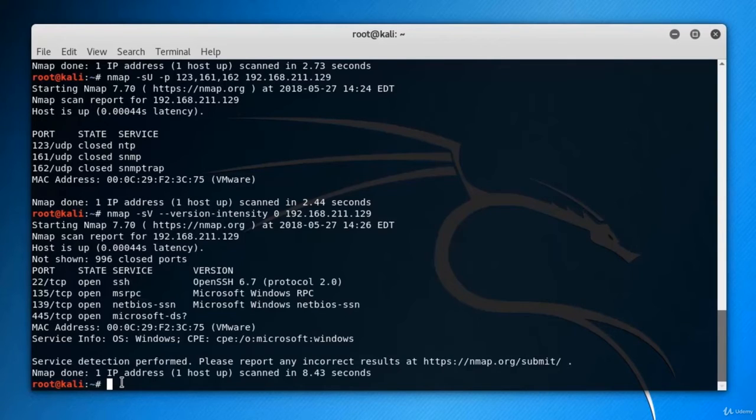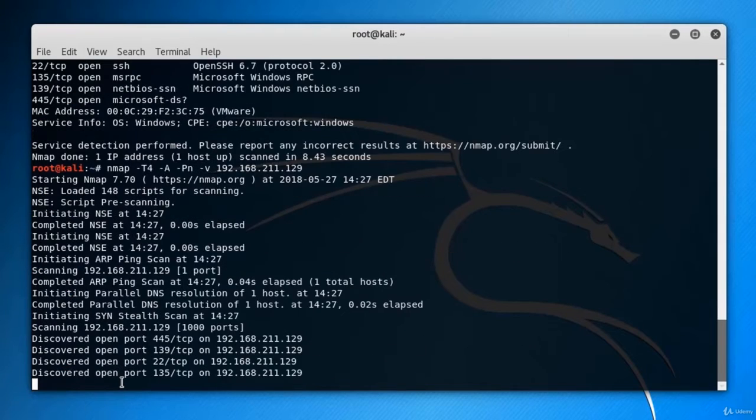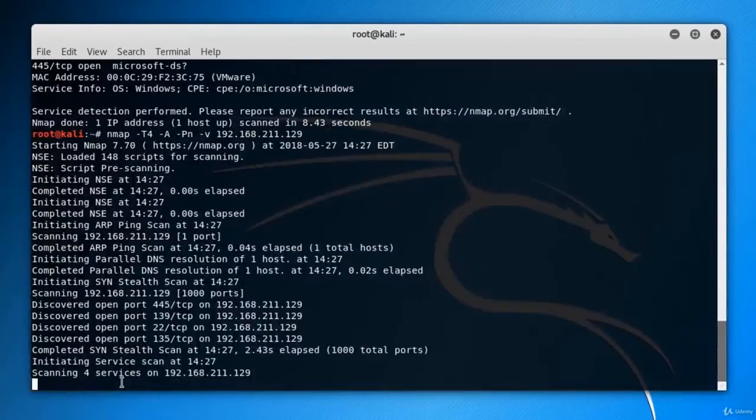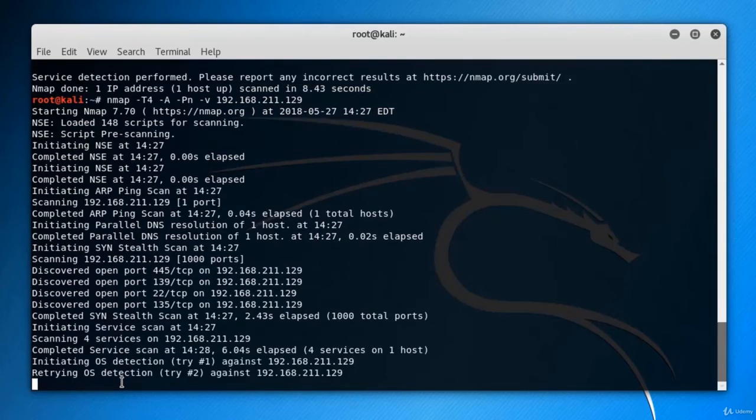If you want to do an intense scan with no ping, so Nmap can consider the target up and running, we use this command: -T4 for the timing template, which is fast, the -A attribute, and then the -Pn attribute. This is the attribute that considers the target machine up and running, and the -v attribute, which is the verbose attribute, which gives us the status of the scan, of what's going on, and then the target IP address. Let's see. So as you can see, it's giving us a real-time update of the scan.